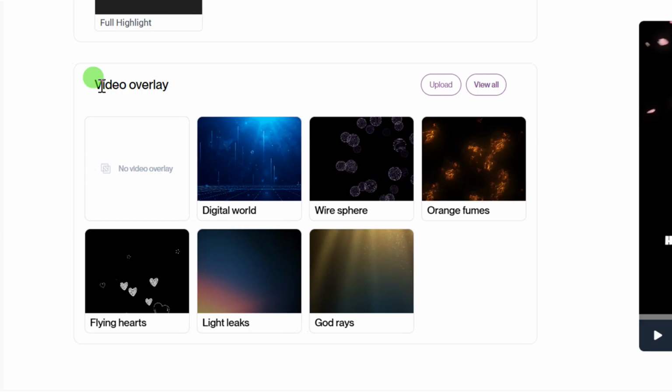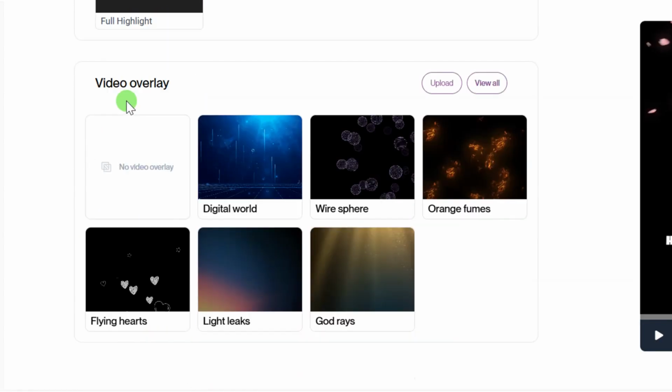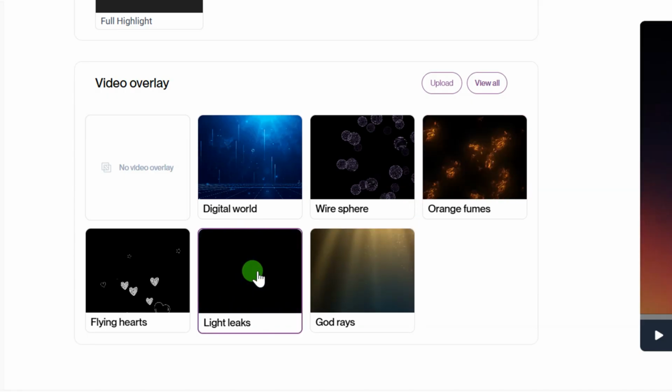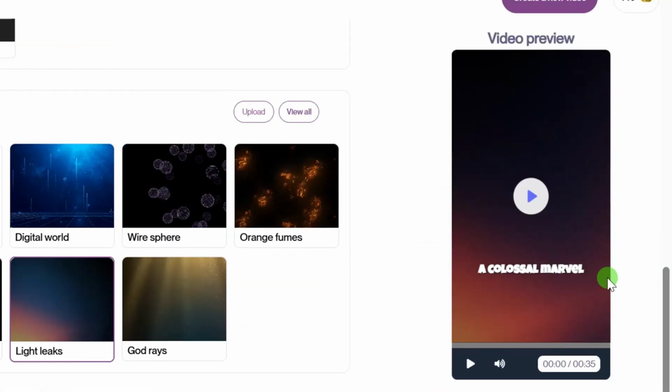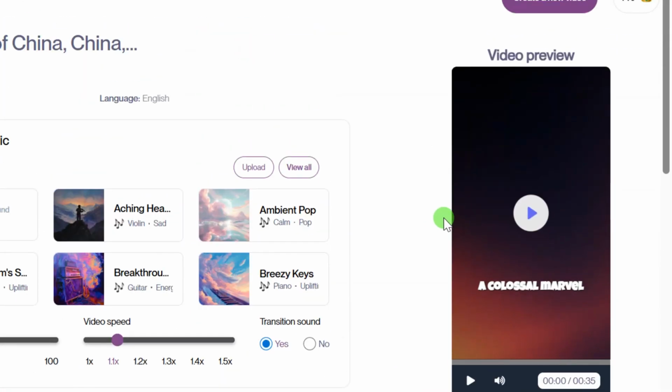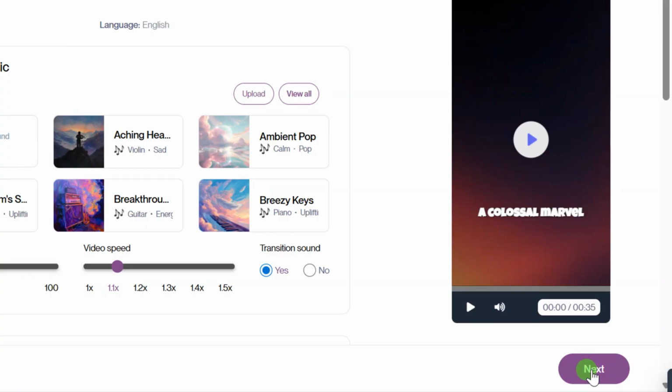And then the next thing here is the video overlay. So for this video overlay, this is what is going to be like a kind of overlay on your video. So any of these you can pick from. I'm going to select this leak lake. After selecting the leak lake over my video, if you are then satisfied with your video, you can then go ahead to click on next.